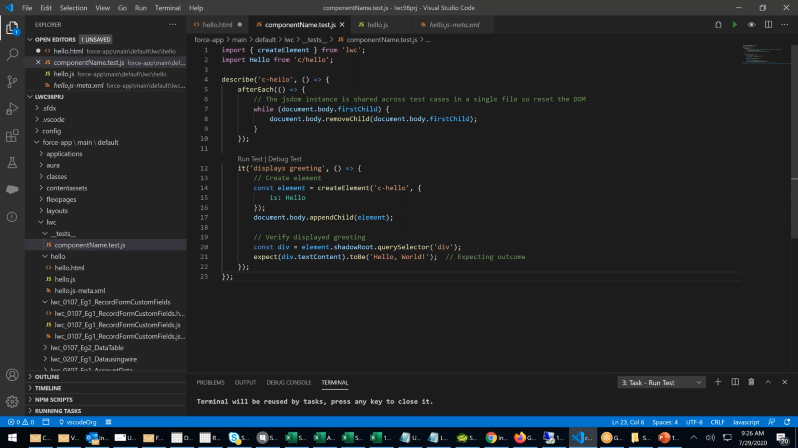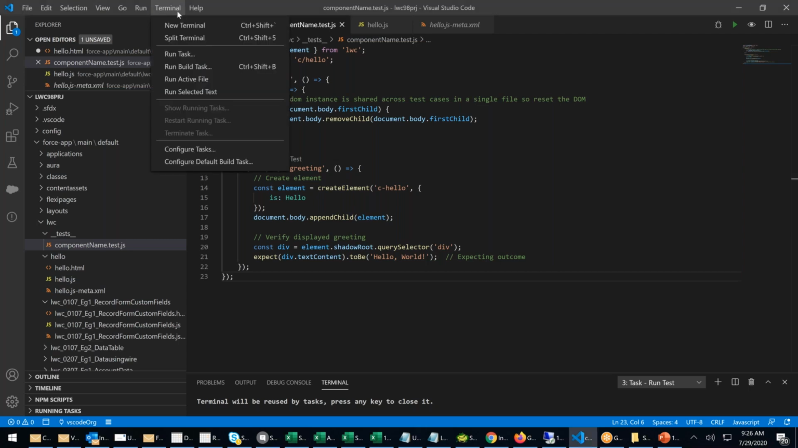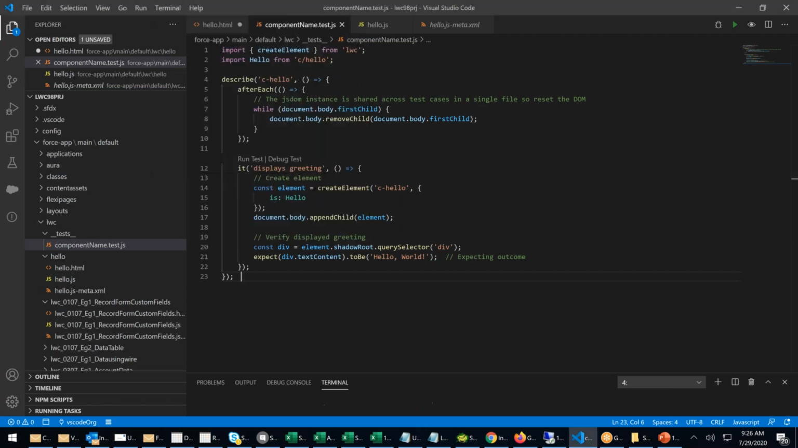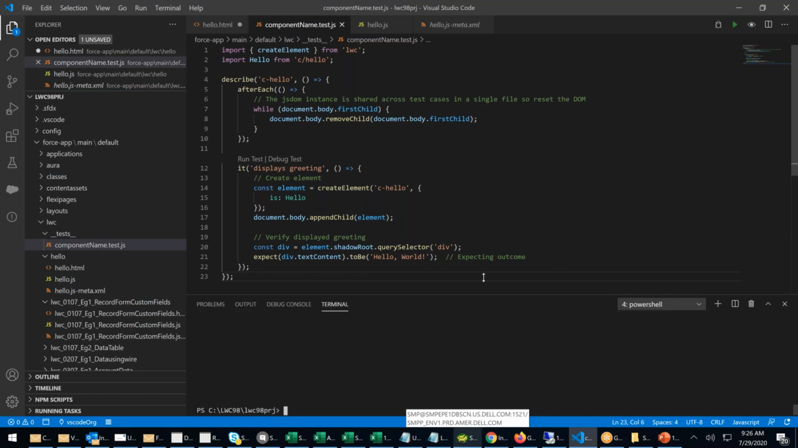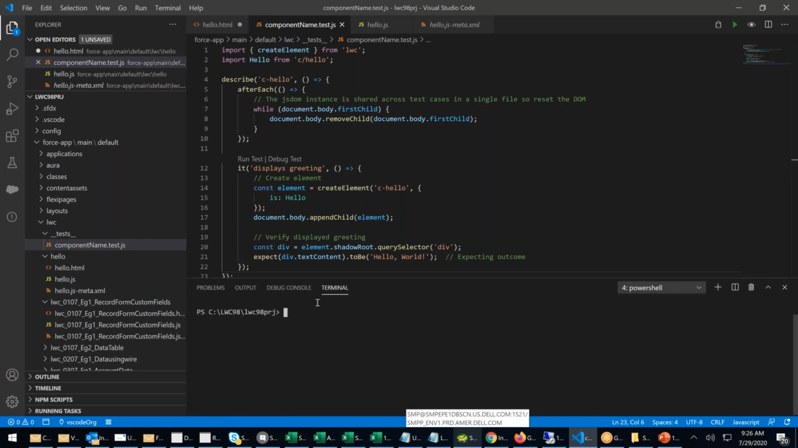Now we will run the test. How to run the test? Simple. Go to the terminal, click on new terminal window. Wait, my terminal window is coming up. Here it is, terminal. Type npm run test:unit. Type npm run test:unit.